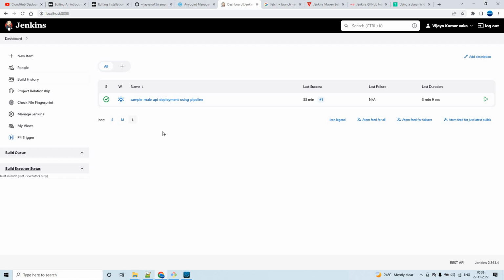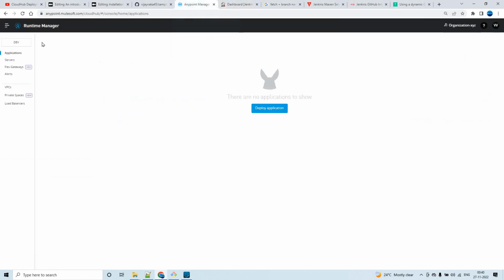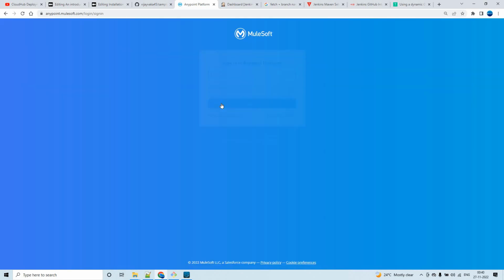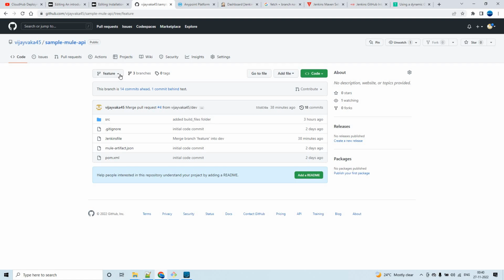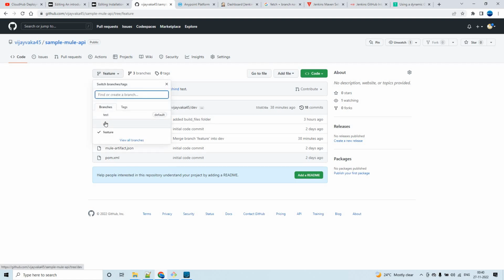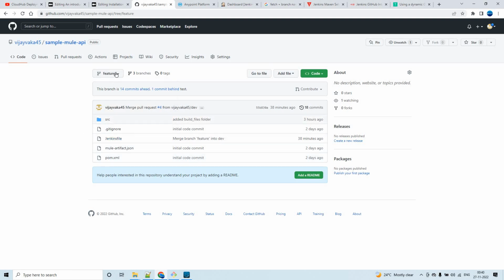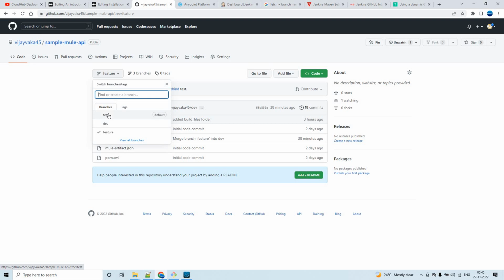Before we go ahead, please log into your Anypoint platform. As I have created multiple platforms, you can create multiple platforms, or you can work with the platform that you have by default in your trial account. As I have shown you in the previous sessions, I have these three branches in the public repository that I have created. The branches are feature, dev, and test.